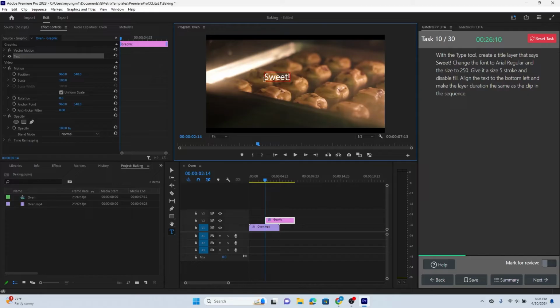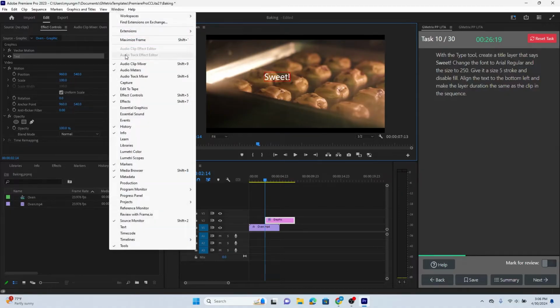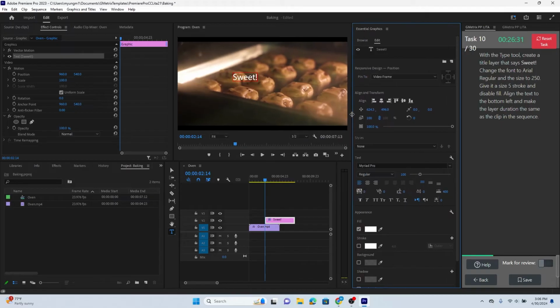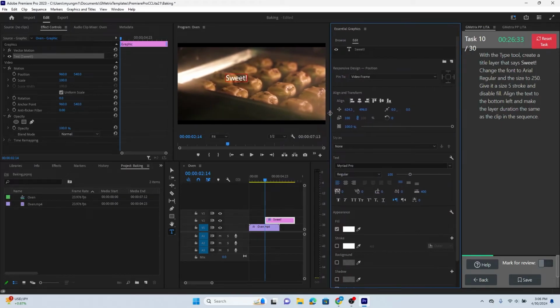Next, it tells us to change the font to Arial Regular and the size to 250. The easiest way to do this is with the Essential Graphics panel. We'll go to Window at the top and select Essential Graphics. Now, it's kind of hard to see our screen here, so I'm going to put my mouse on the left-hand side until this icon appears, and we'll just click and drag this to the left so we can see our Essential Graphics panel a little easier. I'll double-click on the T next to the word Sweet in order to select our text, and then I'm going to need to change the font to Arial Regular.